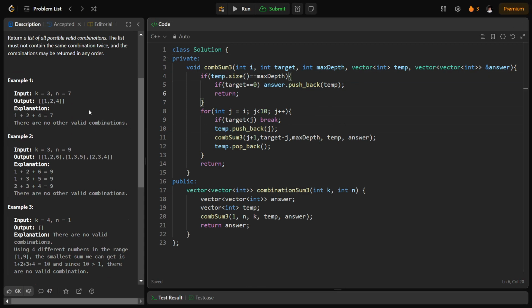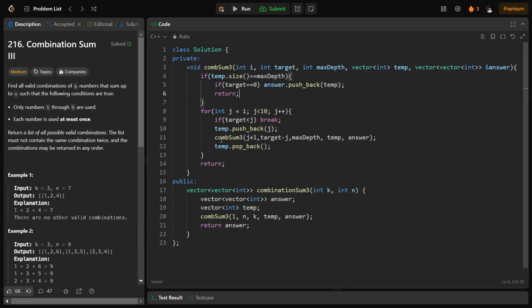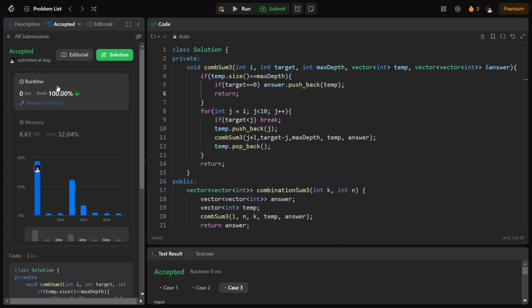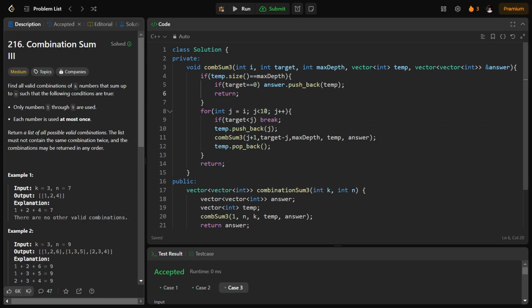So the same logic as we used in combinations. Now you see, this is working fine. This was easily accepted, and even if you see, it beats 100%. I cannot ask for anything more than this. So I hope you understood this.